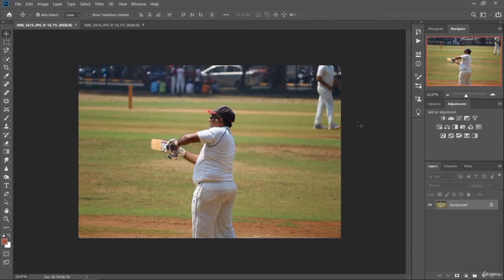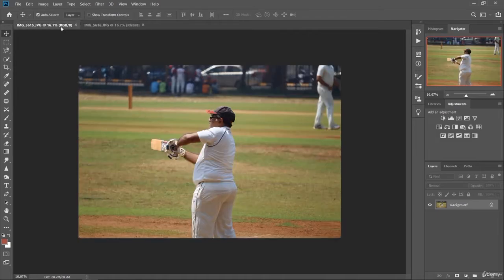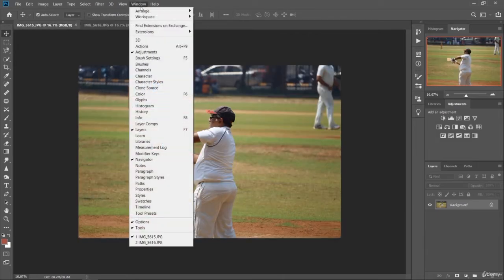Hey, welcome back friend. Here in this lesson you're going to learn about the clone stamp tool in Photoshop. So let's start. Here we got two different shots of the same photo, the same subject who's playing a game of cricket. So let's merge them together.